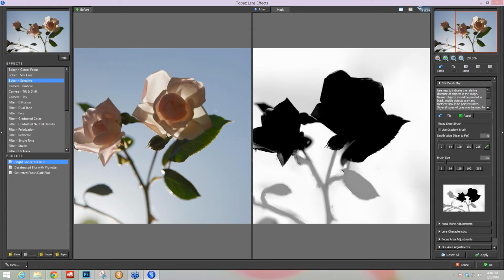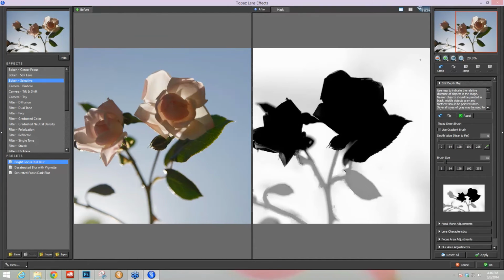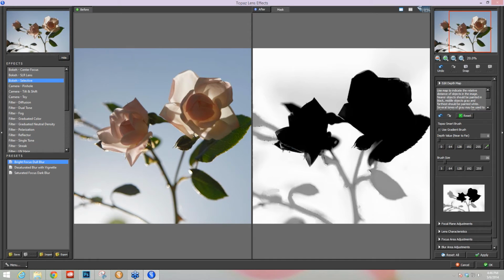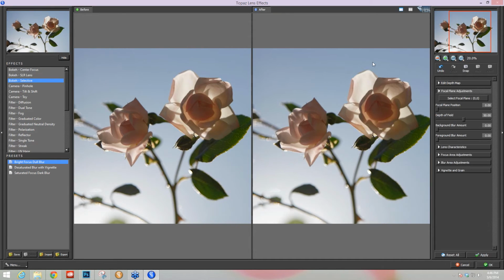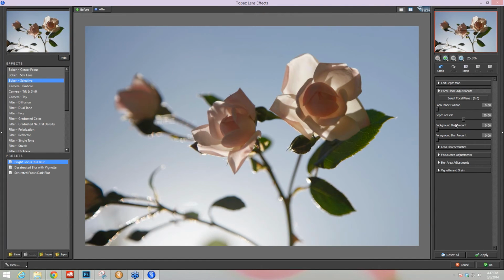All right, let me go to my depth value of 0, which is black, and just fill in the rest of these areas on the roses themselves, the subjects that really do need to be exact, and make sure that everything there is taken care of. It looks pretty good to me, and I'm happy, so I'm going to press focal plane adjustments. And what that's going to do is get me out of that edit depth map mode. Now I'm just going to go to my regular single screen here.